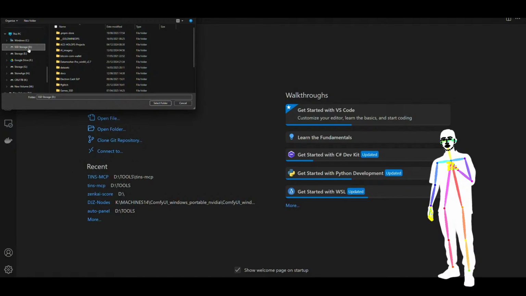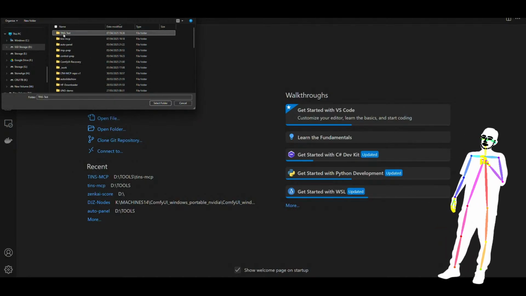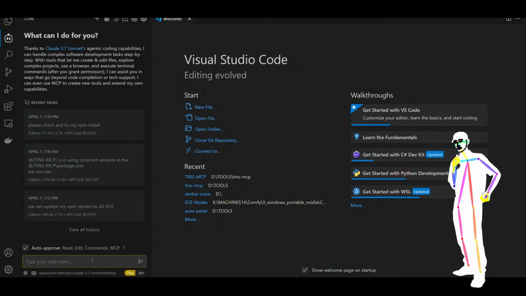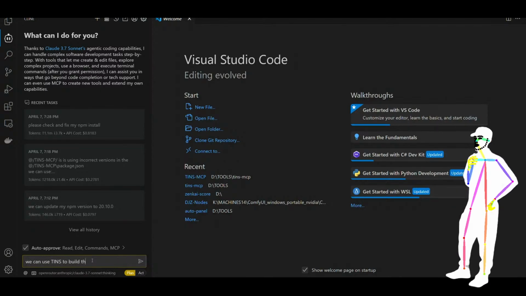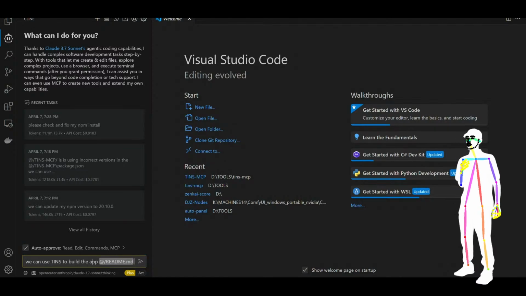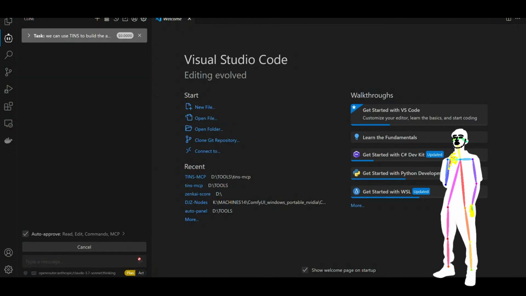Where is that thing? Okay, tools. TINS test. Now we've got TINS, so we go straight in. There's a README. I go to the chat. I say, we can use TINS to build the app, to build the app README. That's all I'm going to say. We could try the calculator too. I mean, it does come with 3 examples.